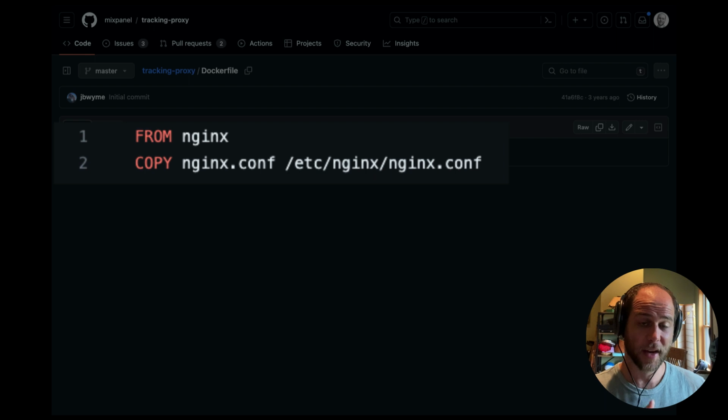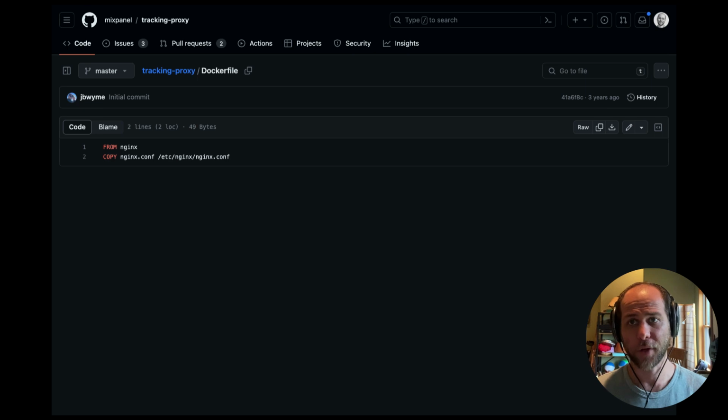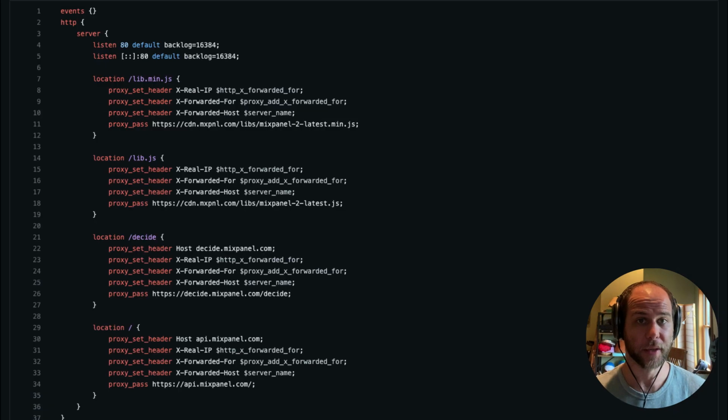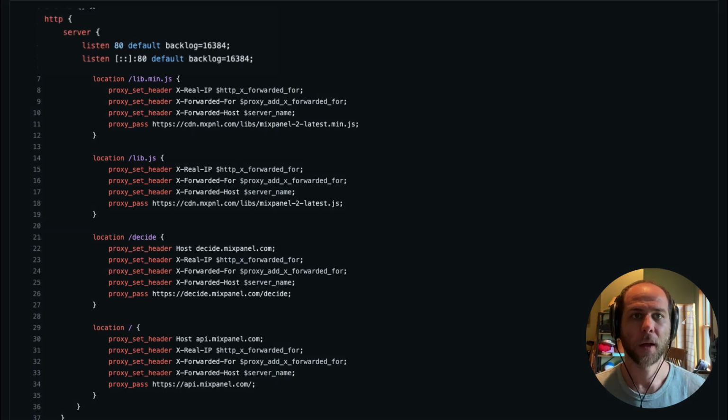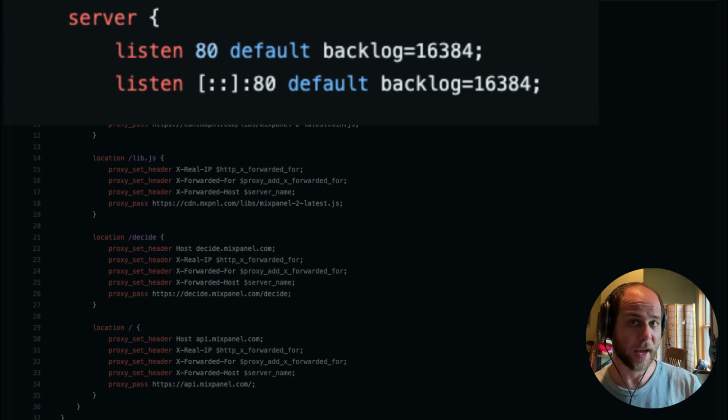The next line is copying our Mixpanel specific configuration for Nginx into the place where Nginx expects it to be. So let's take a quick look at the Nginx configuration file, which is also in the repo, so we're clear on what it's doing. Don't be alarmed, this code is pretty simple. Let me explain. The first few lines tell Nginx to create a web server, listening on port 80, that can accept a queue of up to 16,000 connections at once. That's a lot of connections.